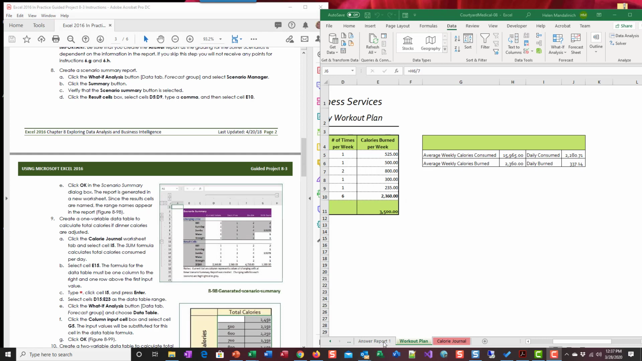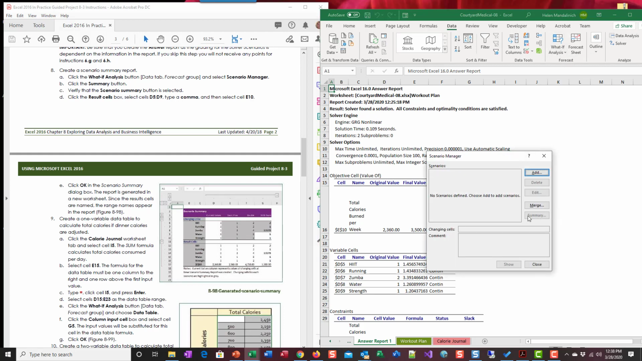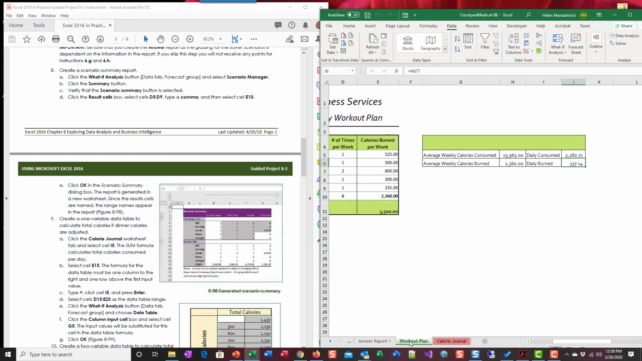One of the things that you want to be aware of, you were left over here in the answer report. So if you were going to come up and try to do a Scenario Manager summary, see how it's grayed out and there's no scenarios? That's because you were on the wrong sheet. You have to go back to the worksheet that you actually have scenarios on in order to summarize them. And remember, scenarios are based on a worksheet, right? So they're attached to a worksheet.